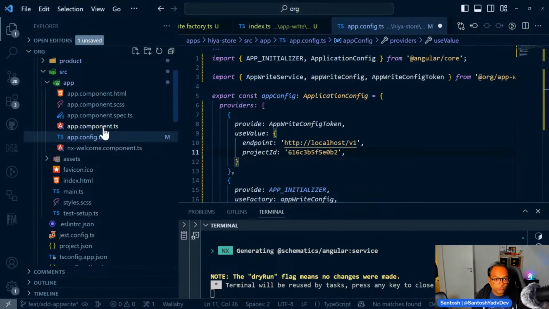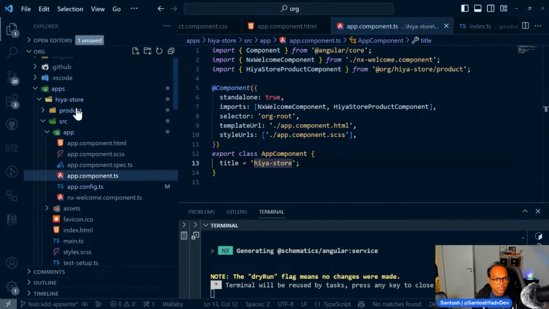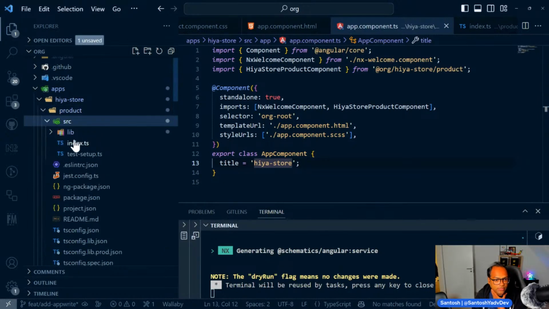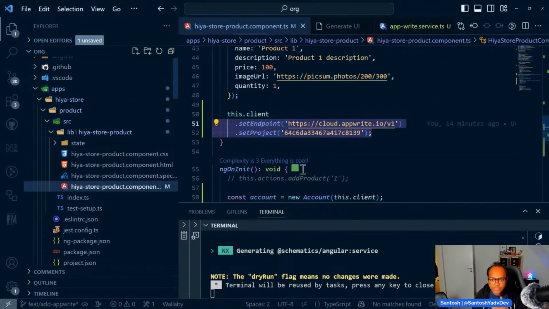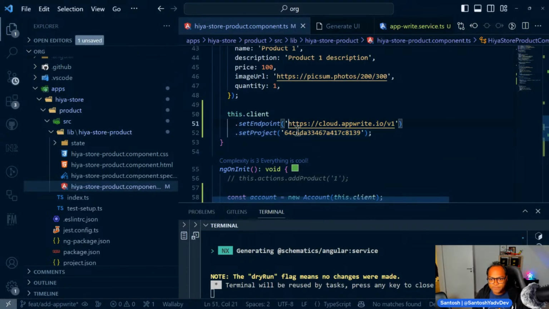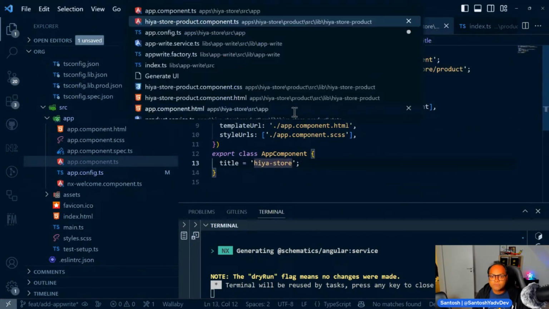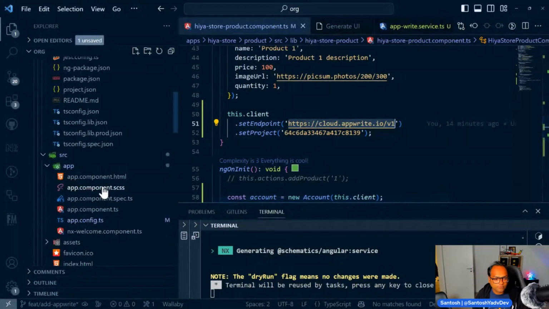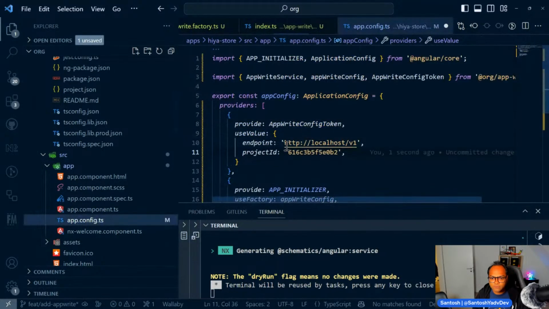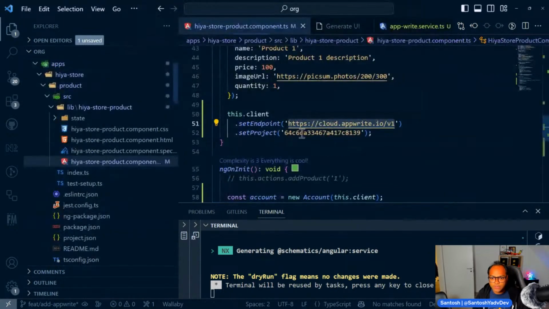So we can actually just remove it from the component itself. If you remember in product, we had hardcoded both the values. So this is my endpoint, just here, and then we needed project ID.